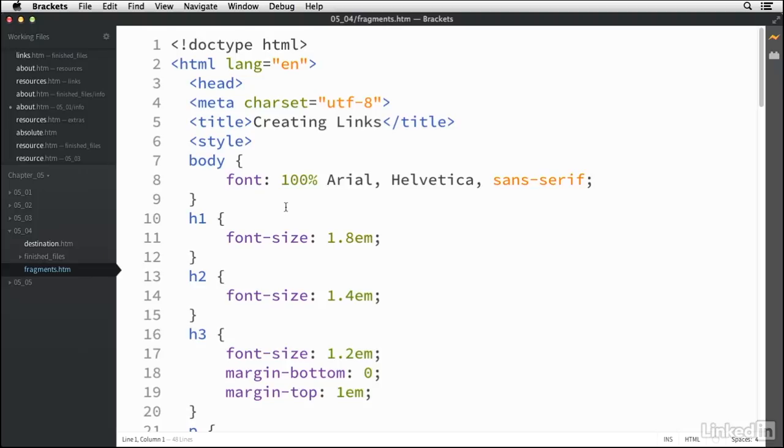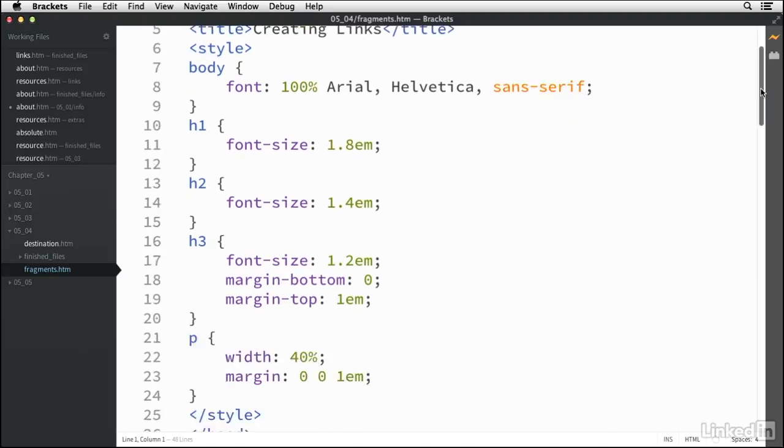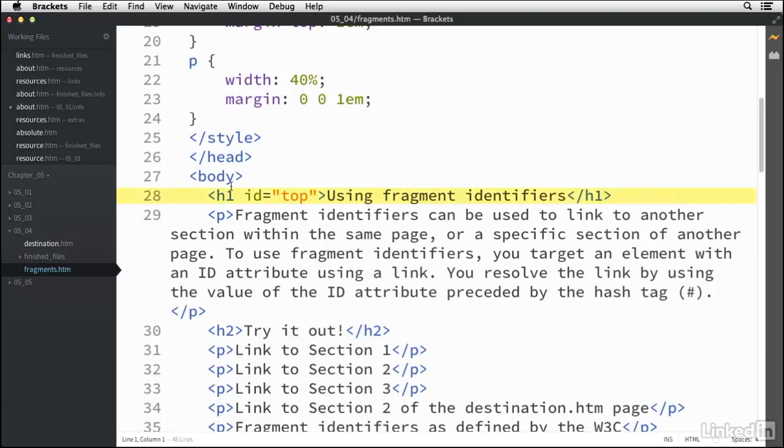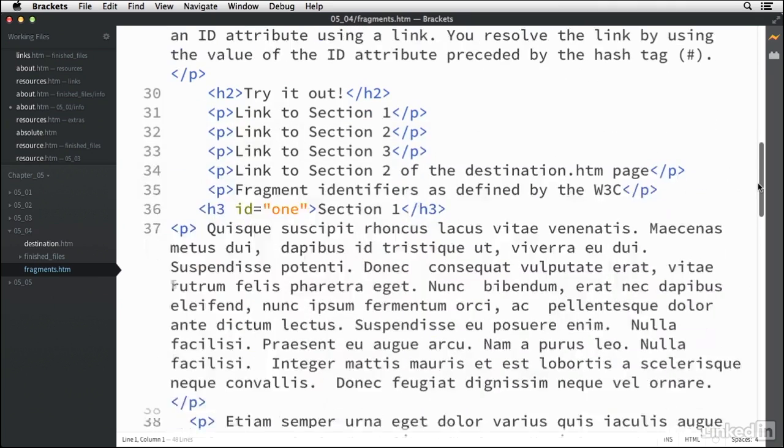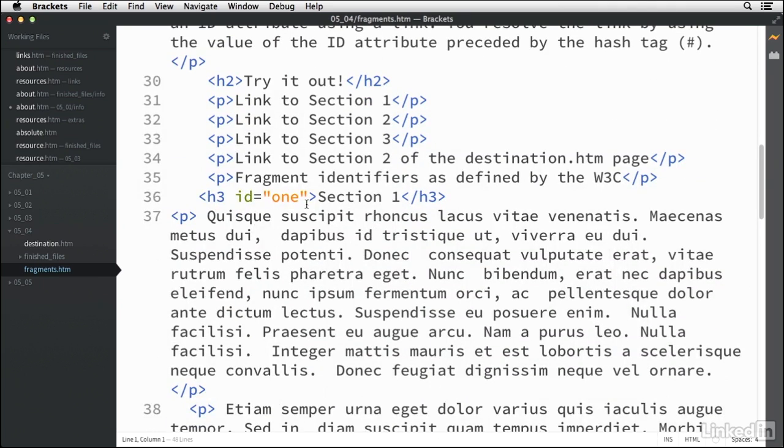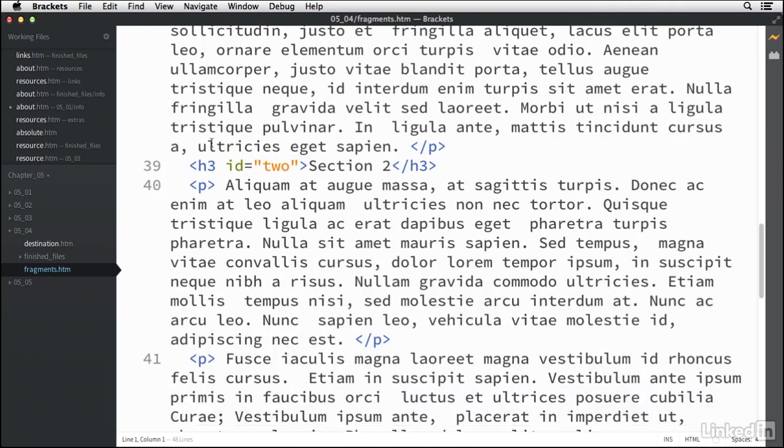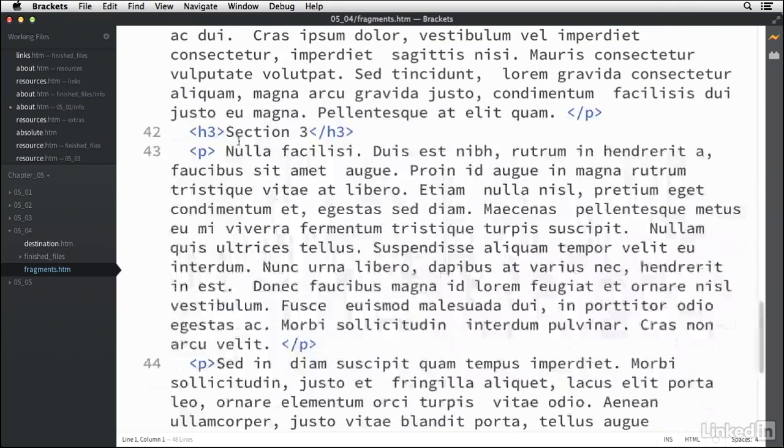And there's basically a 2-step process in dealing with fragment identifiers. One is you have to have an ID on the page. So they jump to the ID attribute that you specify in the link. So what I'm going to do is scroll down in my content. You'll notice that at the very top of the page, the H1 has an ID of top. And as I scroll through this, I can see that the H3 for section 1 has an ID of 1. Section 2 has an ID of 2. And you might anticipate that section 3 would have an ID of 3, but it doesn't. And that's so that we can practice putting it there.